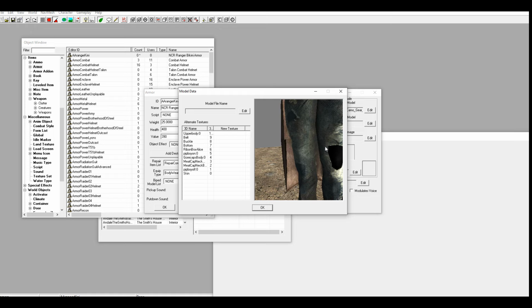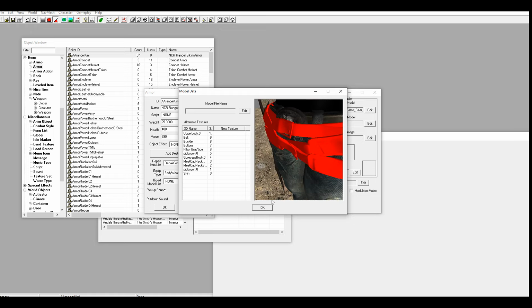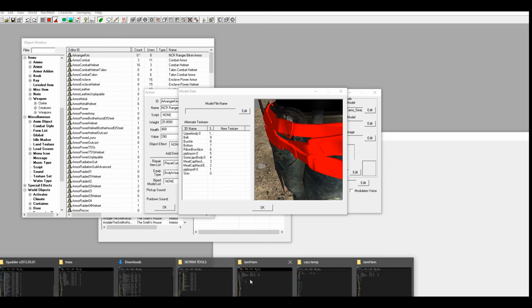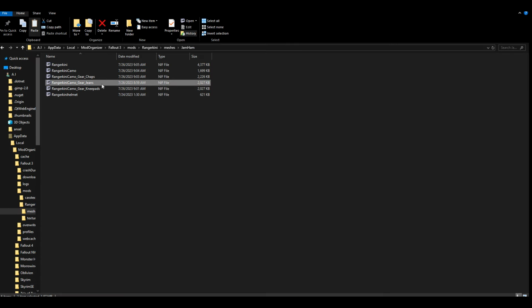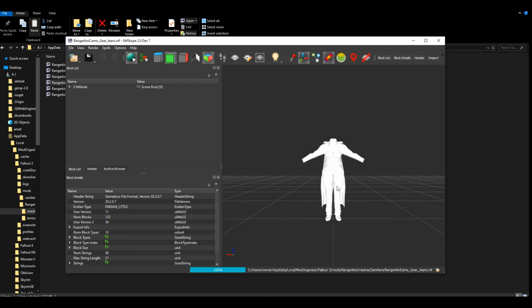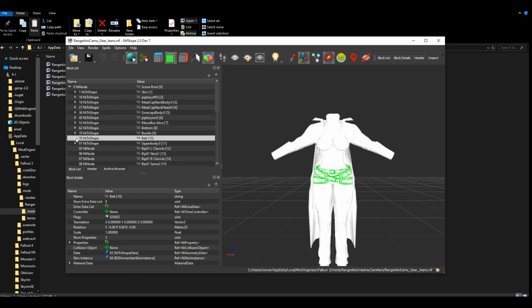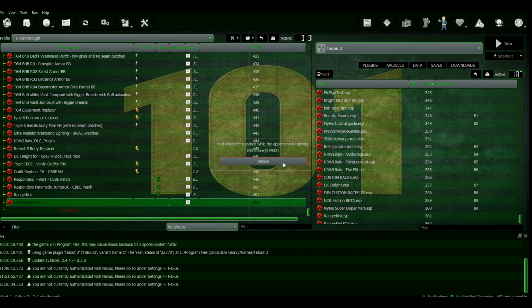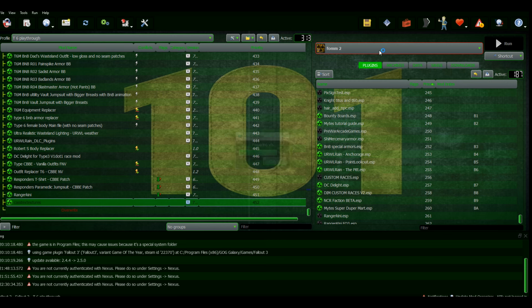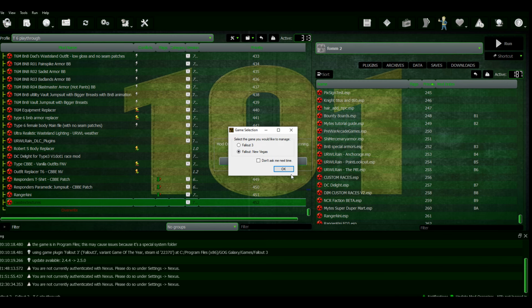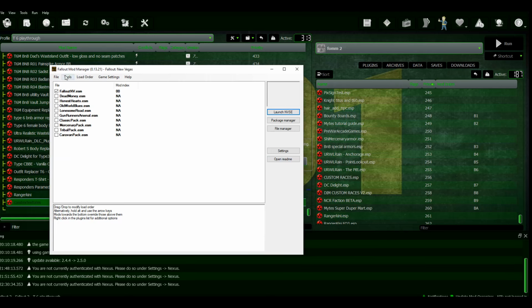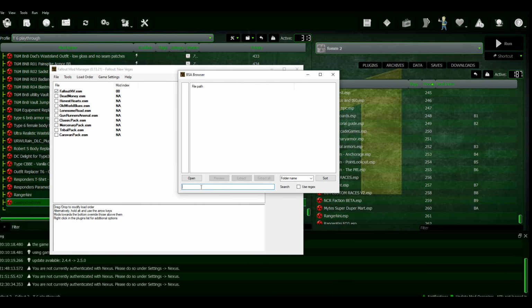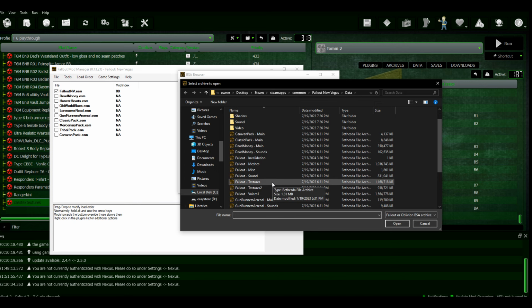Wow, I was not aware that the belt was a texture as well. So we just have to repeat the process. Click on the belt. Texture set. It requires Raul's textures. So we'll just have to go back here again. Click on this. When this opens, make sure New Vegas is checked. Open this. Tools, BSA browser. Open. Look for textures.